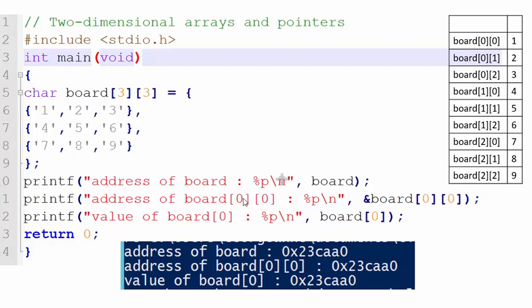The next one I said print the address of board element 00. So here it is, address of board element 00, print it as an address, and I get the same value, right? Because the address of the array is the same as the address of the first element. And then the last thing I did is say print board element 0. You said this is 2 by 2. What does that mean exactly? But I get the same address. I'm going to explain what that means in just a moment.